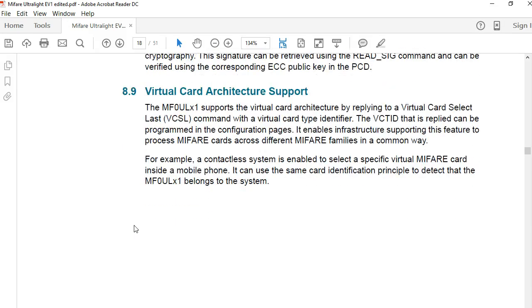So next thing is about the virtual card architecture support. Again, I'm not very clear how and when this is used, but one thing I know is when we set up our application using NTAGs, I can write a value for the VCTID, and there is a command, I think called the VCSL command. When you send this command to the card, you'll get back this VCTID. Probably if this number is passed on to our application, we will come to know what type of card it is talking to.